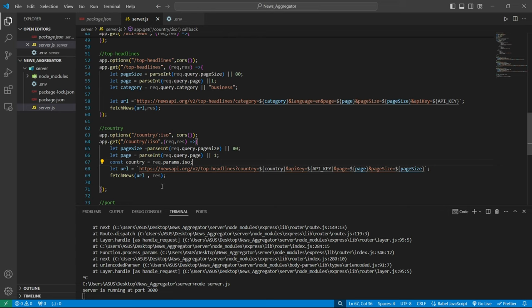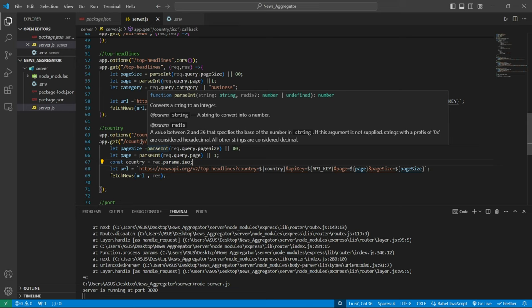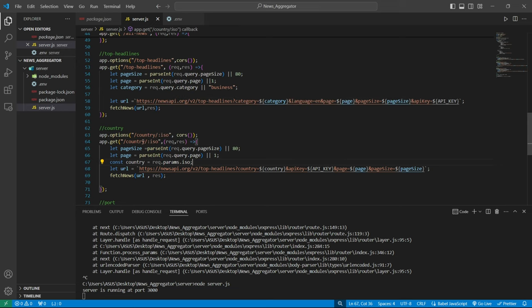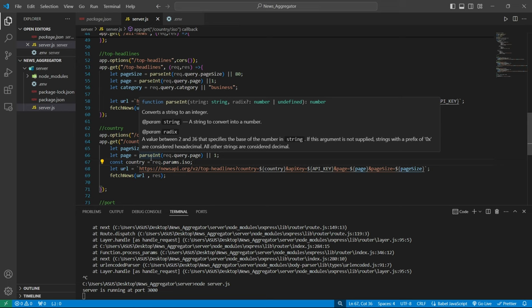Okay, so for the country, we route and fetch top headlines for the specific country. Similarly, app.options handles the pre-flight request for CORS for the country/ISO route. App.get sets up the GET route at country/:iso, where iso is the URL parameter representing the country code. We read the page size and page from the query parameter with default values.